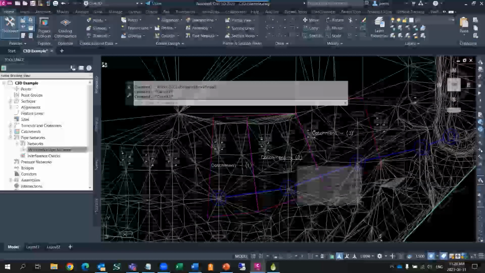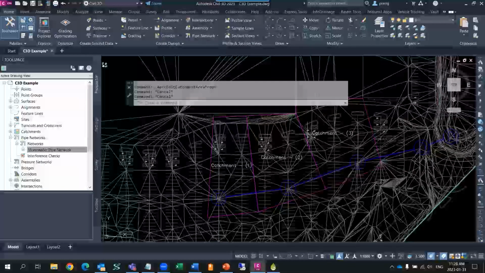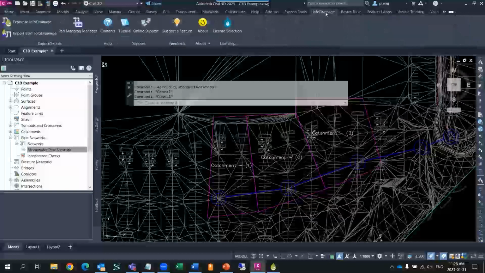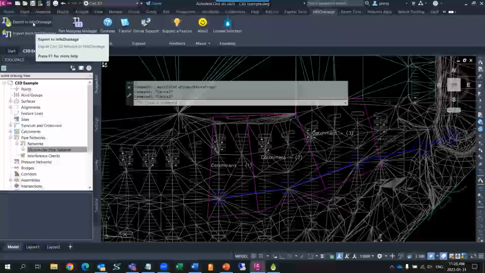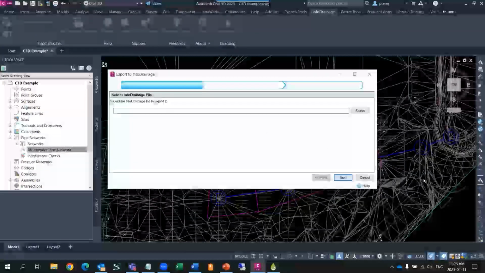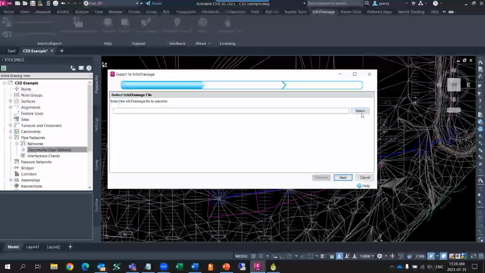All right. So what I'm going to do, take this data into InfoDrainage. When you have the InfoDrainage Ultimate installed, you can see on my screen there is an InfoDrainage ribbon tab with commands specific to InfoDrainage. So I'm going to use the export to InfoDrainage option. When you do this export, it will take the pipe network and the catchments. Okay, those are the two things going to go into InfoDrainage.